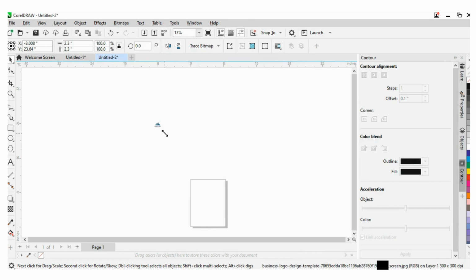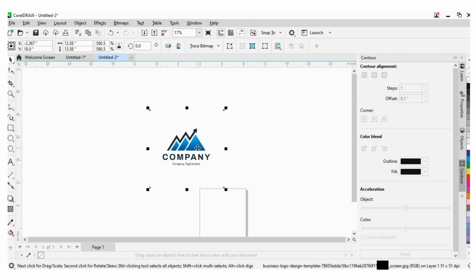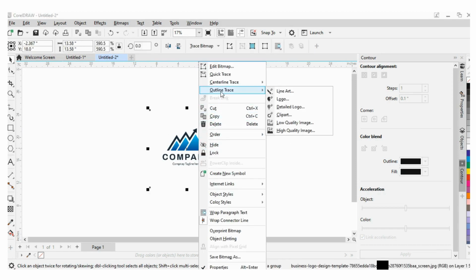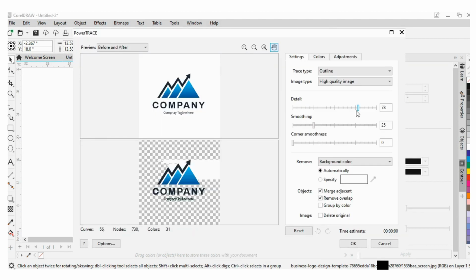You can see there is a blue gradient over here. So I will show you what the outline trace looks like. High quality image or detail logo. There are a lot of options. Like you can see on the right side, we can increase the details and we can customize our editing. So if you need a more customized tracing, you can go for the other options.